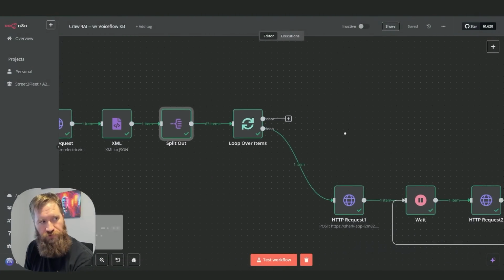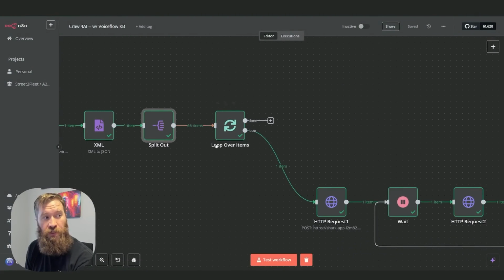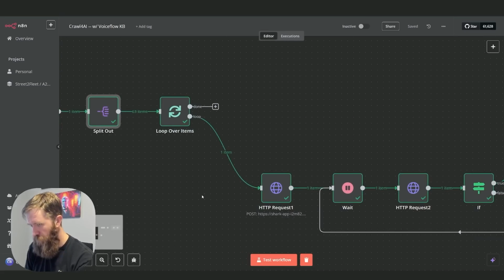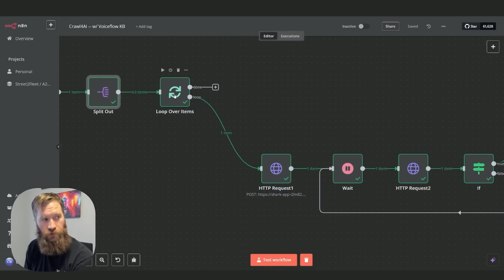Now I have a loop sitting over here in case I wanted to scrape the entire sitemap at once. I could set this up. I did not do this for this particular example because I want to keep the video short and straightforward. Scraping 63 sites with that might take a decent amount of time, and I don't want you guys to sit here and wait for it. So this is a loop in case you want to use it.